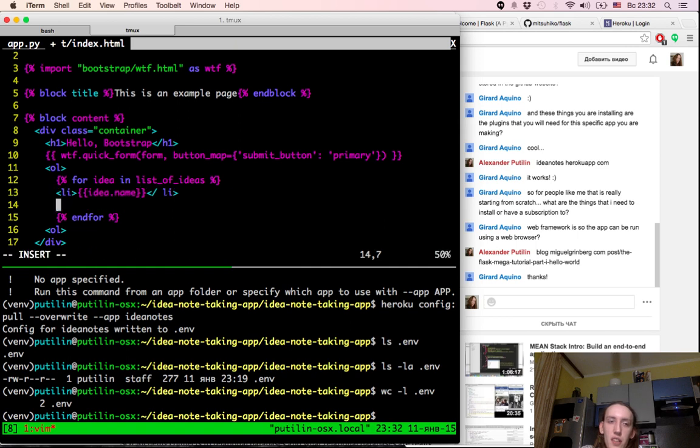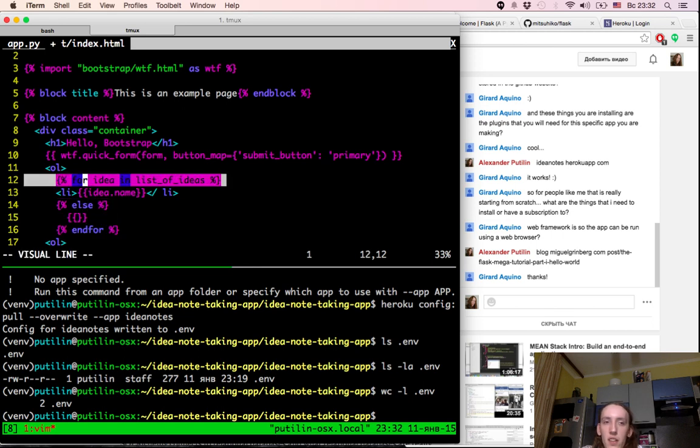In Jinja, there is another thing for loops, because they can have else part, and this part is going to be executed when there is an empty list of ideas.